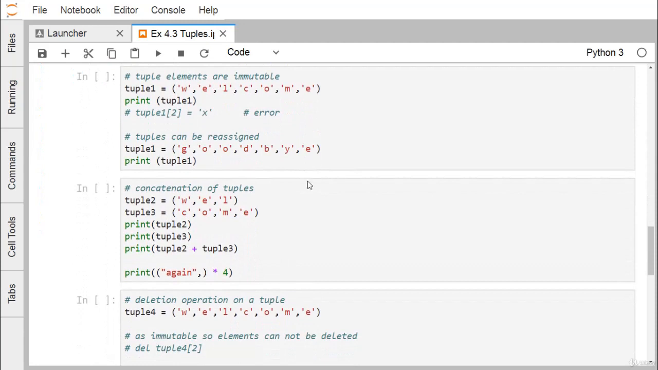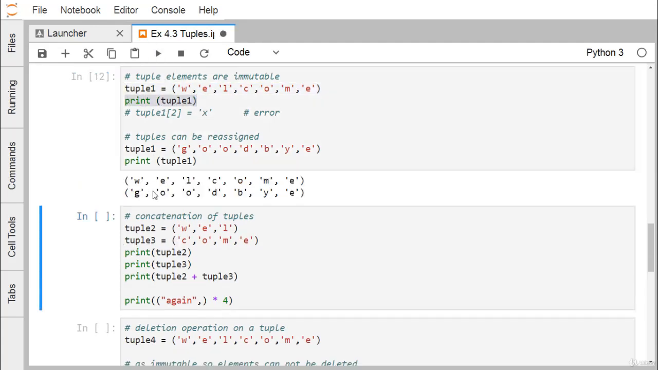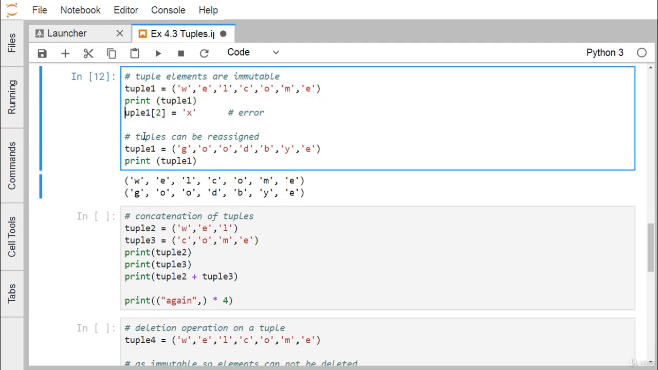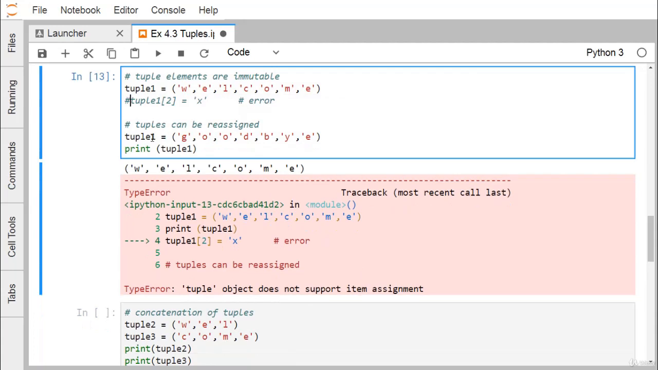Now we are going to see that tuple elements are immutable. After creating this particular tuple, if you print the tuple, it will produce output like this. But if you go on updating its content, it will produce an error message. You can find that there is a type error: tuple object does not support item assignment. That's why it is producing an error, and the name of the error is TypeError here.